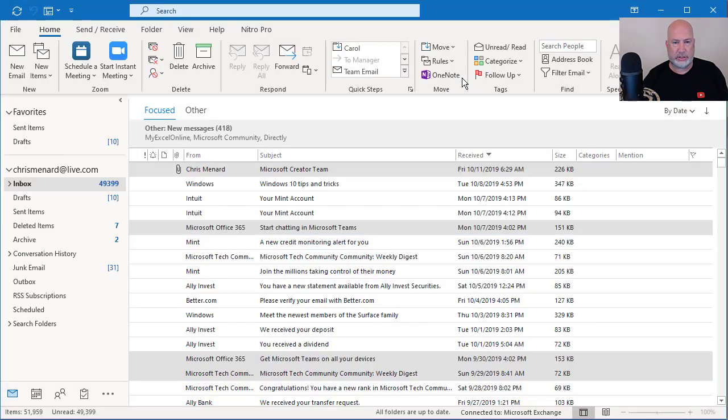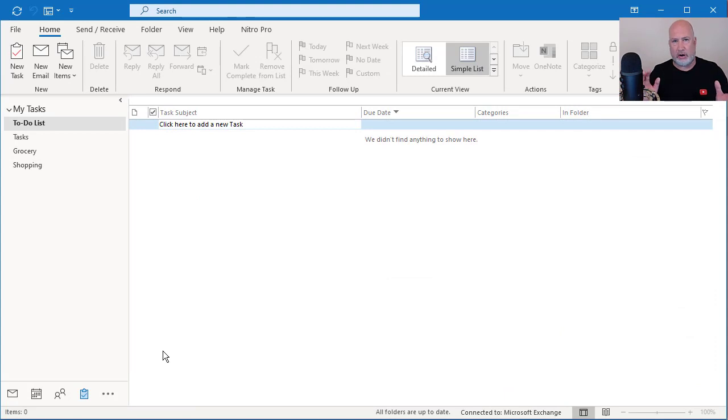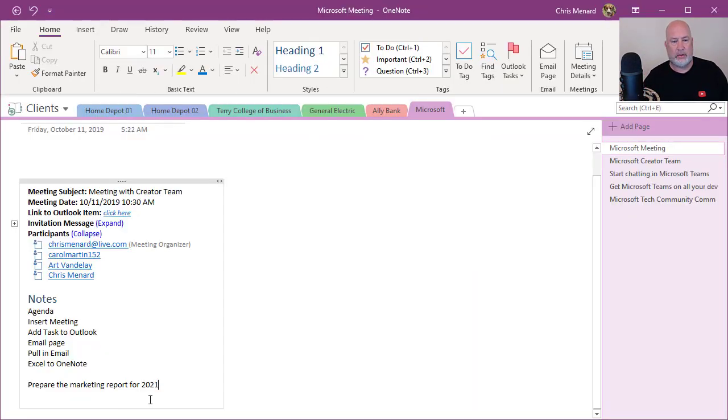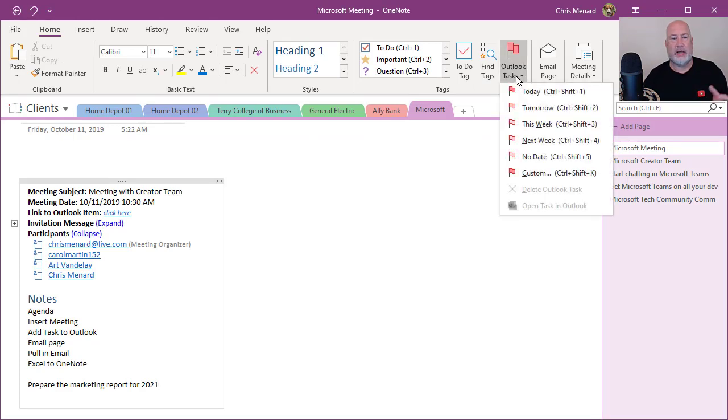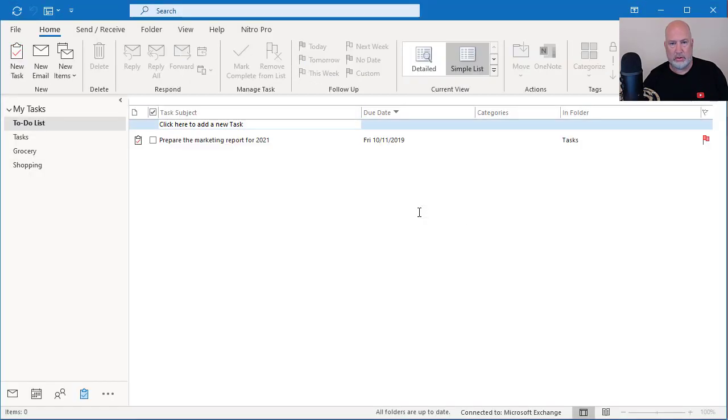So just to show you this one, I'm going to test this one. Back in Outlook, I'm in my inbox. Let's go to Task. I intentionally cleared them all out. I have no task in here. I'm going to simply click this. I don't even have to select it. I'm on this line. Outlook task. I need to work on this today. There are the different options. I'm going to hit today. Puts the flag here in OneNote. There it is in Microsoft Outlook. Marketing report for 2021. So I went from a OneNote task and I threw it into Outlook. So now I could go set a reminder if I wanted to.